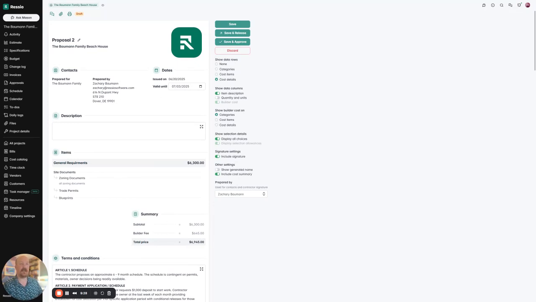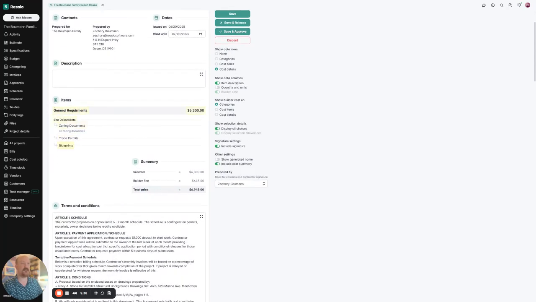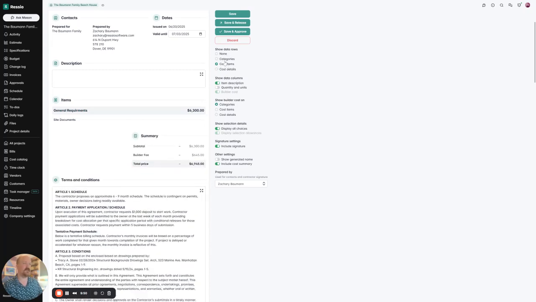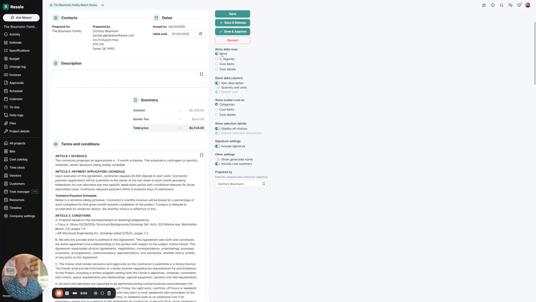If I'd like to, I can add in some additional description information, and I have that rich text editor capability here as well. And then scrolling down, I have my items, which are all of the items on that estimate have been pulled in here. There's a ton of optional display items that I can change how the data is displayed on the right-hand side here. So for example, if I only wanted to show down to the cost item or even the category or even none and just have a pricing summary, I can do that right from here.